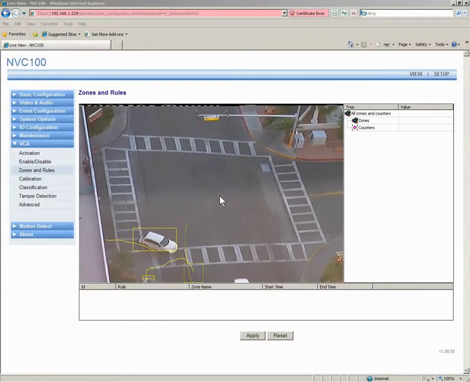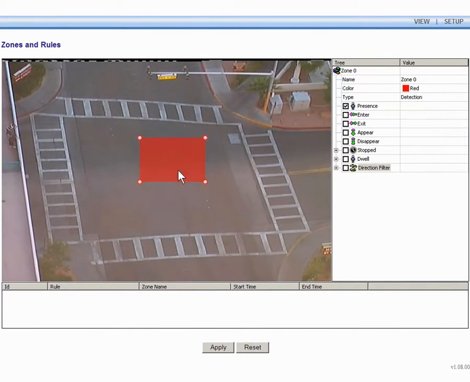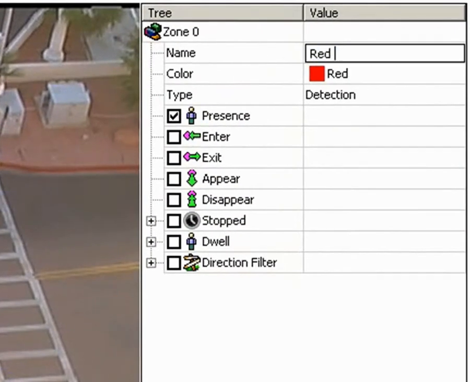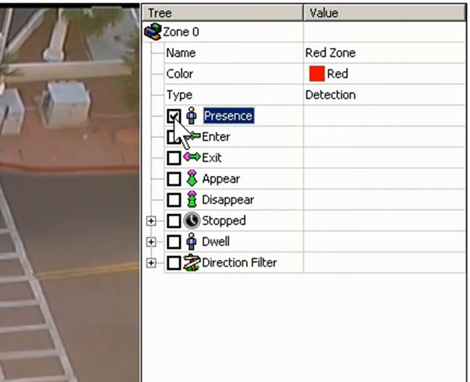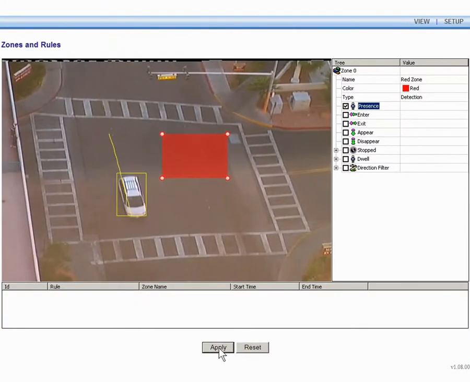In this next example, I am now going to show you how to apply the Object Presence rule to a zone. The first thing to do is to double click on the tracking display window and create a zone like so. Let's give this zone a name. Let's call it Red Zone. And as you will notice, by default the presence tab is ticked, but this does not mean that the presence rule is applied yet. In order to apply it, click on the Apply button.